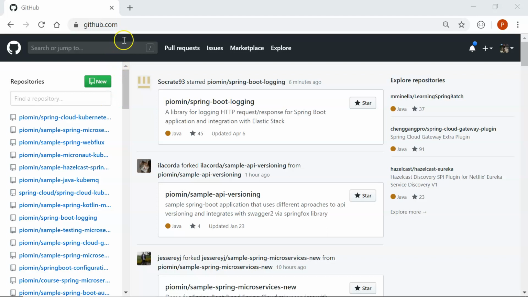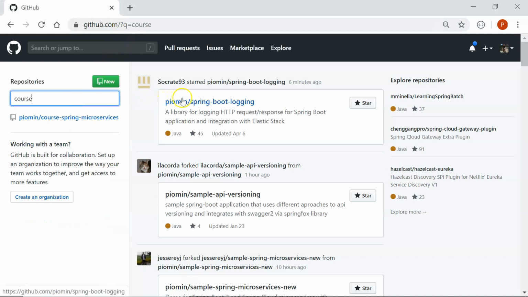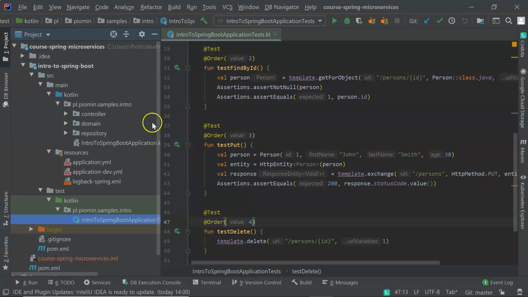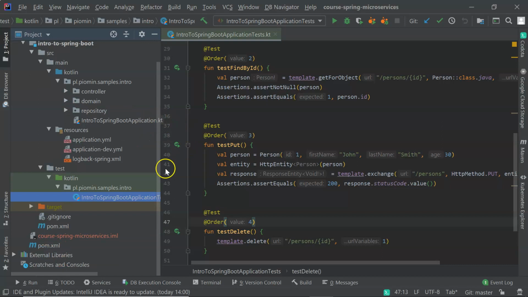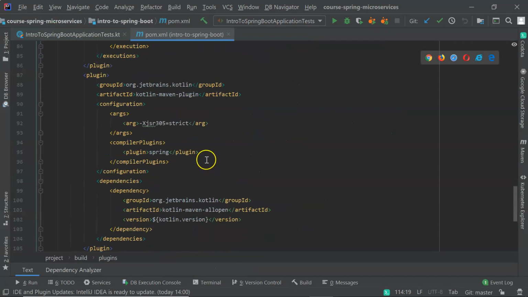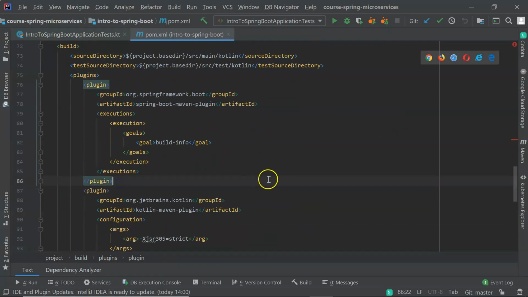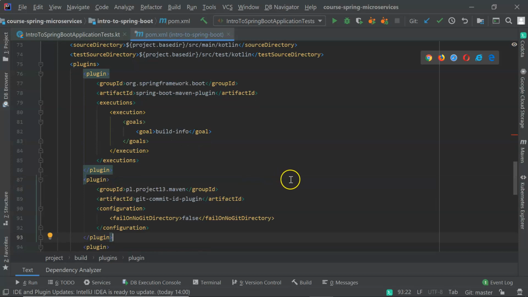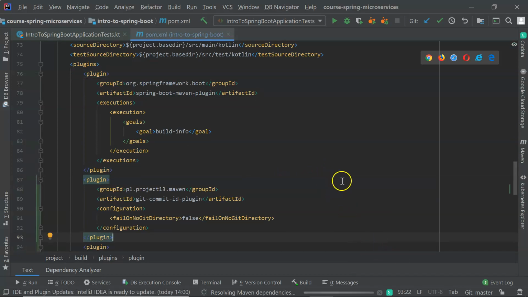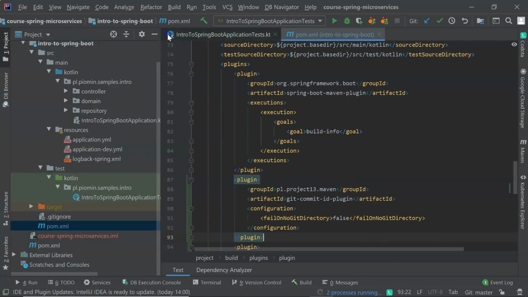The code is now available on my GitHub account, so you can easily take a look at it and check it out on your local machine. Since we have added our project to Git, we can also add a plugin that allows us to expose Git data information in the info endpoint. We need to add the Git commit ID plugin.